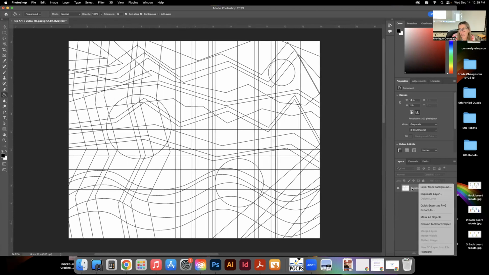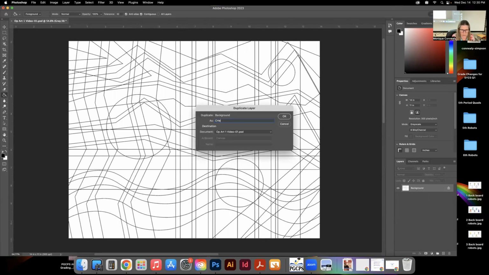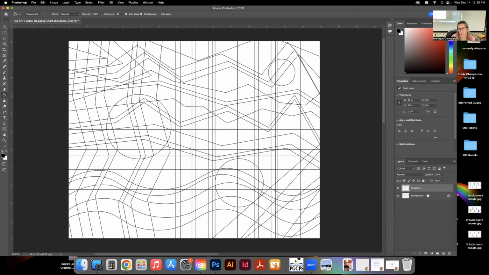Sometimes you can fix certain areas. That way you can put it back. Or if you have to redo it, you don't have to go through the export process again. So I'm going to duplicate the layer and I'm going to just call it checkers, because I'm making it look like a checkerboard. Now I'm ready to color.